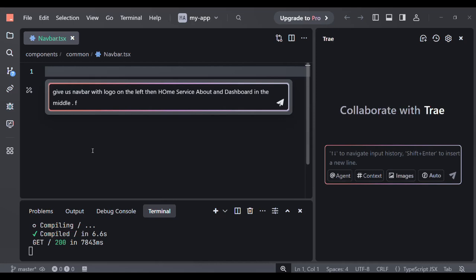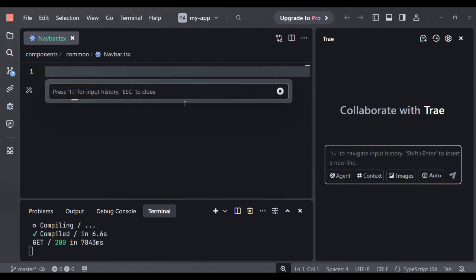So finally, what on the right? We have register and login on the right. Finally, add icons to them. And let's put a full stop. Say add icons to the register and login. So I think this is a simple prompt. Let's check it out.